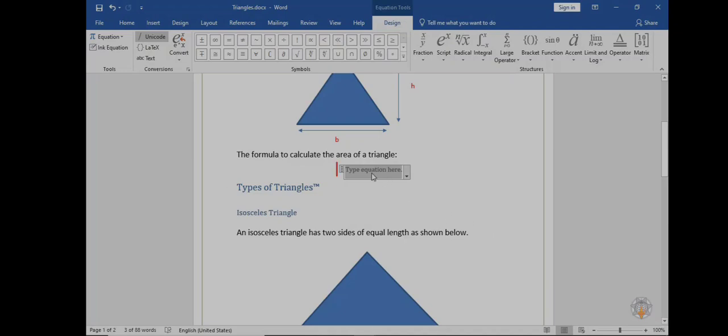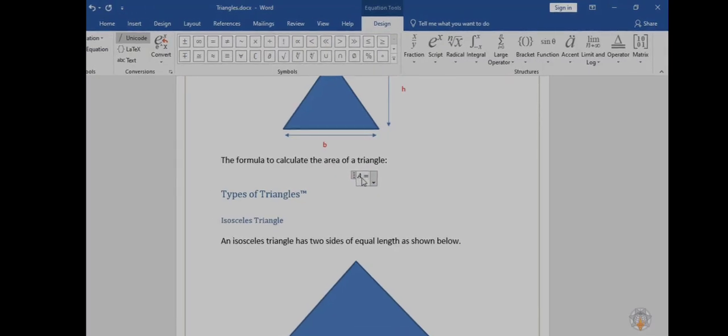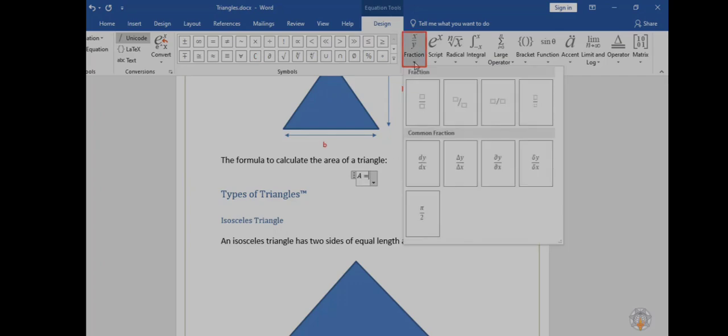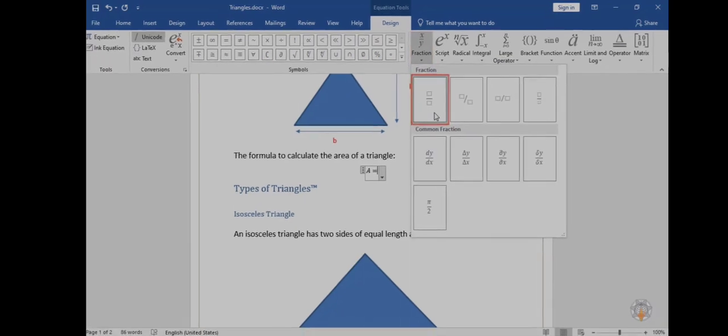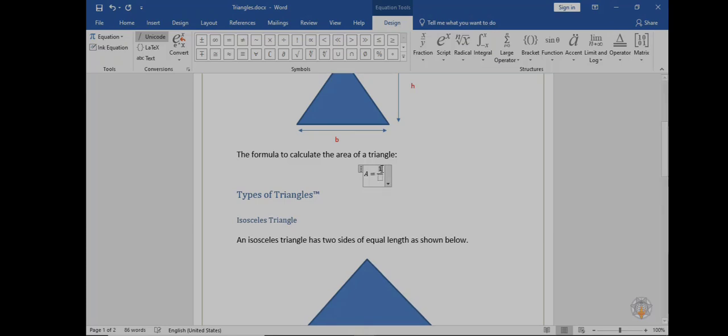You can see the Equation Tools Design tab. Say you want to insert the equation for the area of a triangle. The formula has a fraction. Click the fraction arrow from the Structures group. Then select Stacked Fraction. You can see boxes inserted for the fraction. Click the top box and type the correct number. Do the same for the bottom box. Now click outside the fraction and type the rest of the equation.